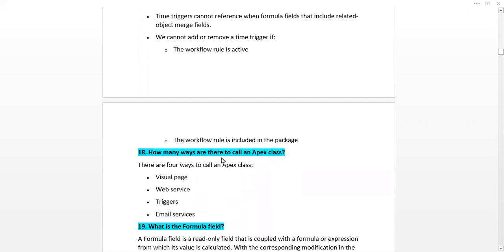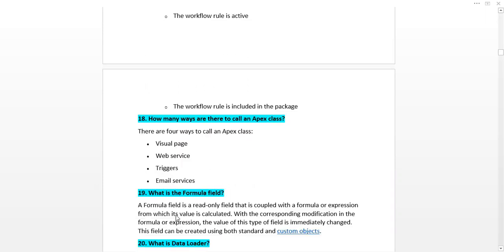Next question. How many ways are there to call an Apex class? There are 4 ways to call an Apex class: Visualforce page, web service, triggers, and email service.